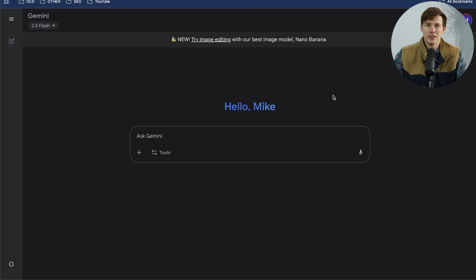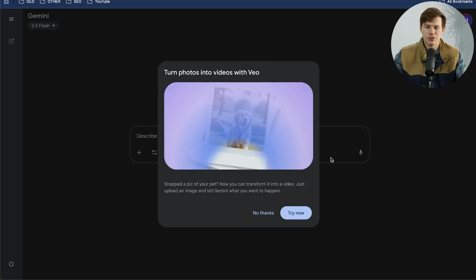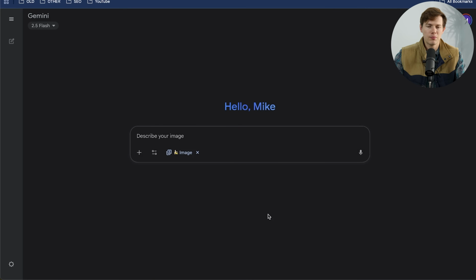So getting started, this is something that you can access in several different places. You could go to Google's AI Studio, or really what I like to do is just go to gemini.google.com. And as long as you're signed in, it should look something like this. Now, right now you can see Nano Banana's popping up at the top. This is otherwise known as Gemini 2.5 Flash Image. And if you click on that, it'll just tell you to try it now. It'll give you a little prompt. I'm not going to do that.